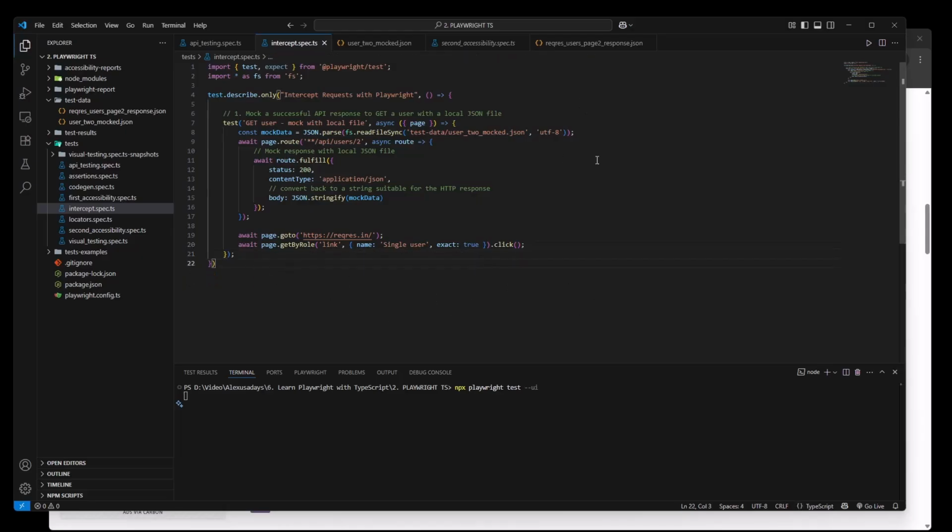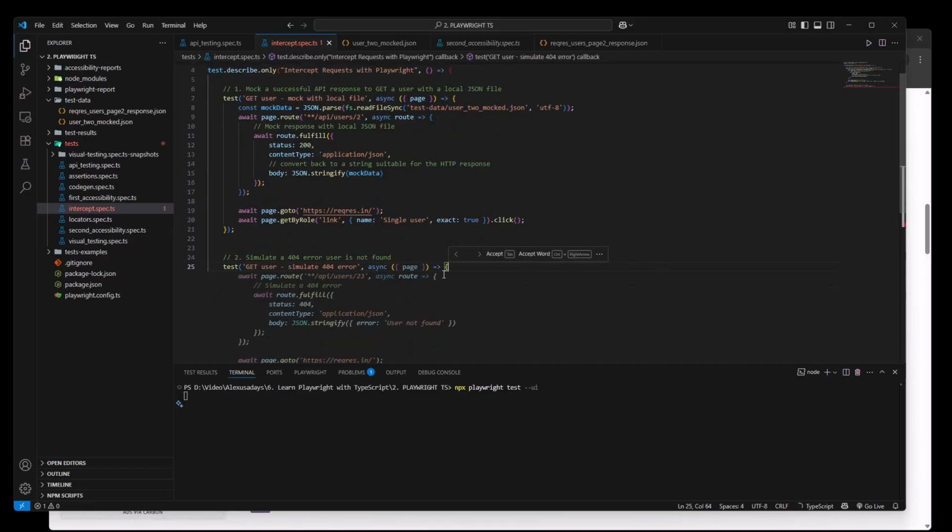Now let's do another case. Let's do some business logic here. So the user wasn't found. So simulate a 404 error, user is not found. Okay, so test get user simulate 404 async page.